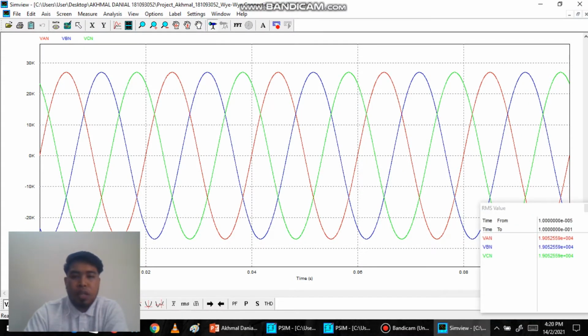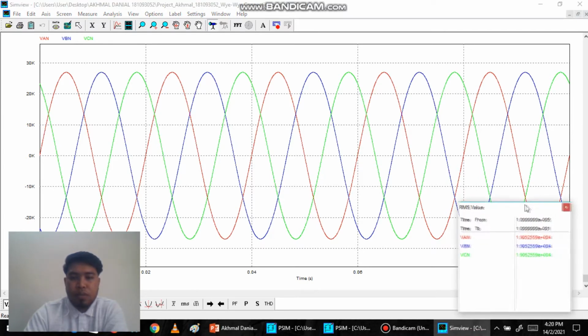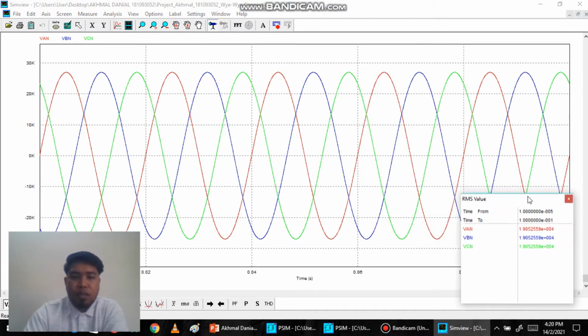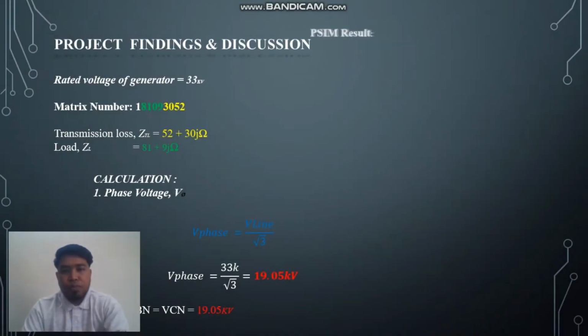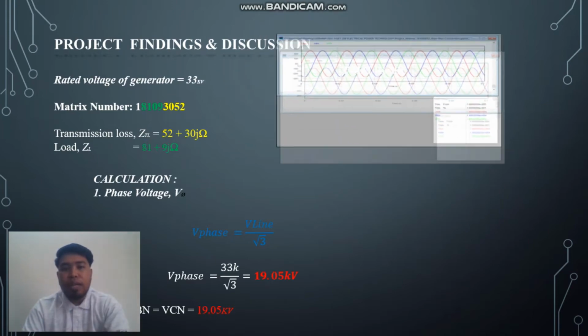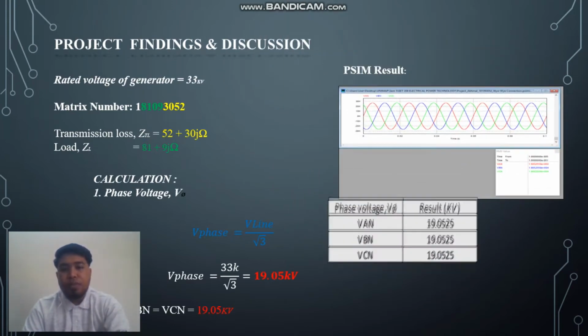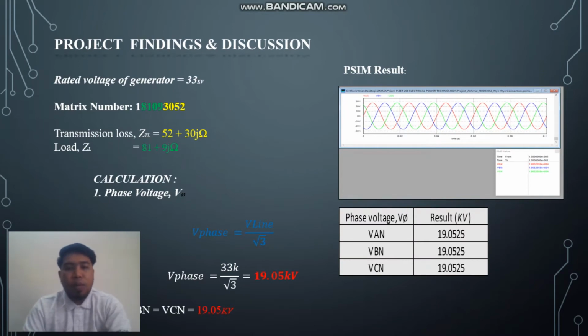Okay, I click the RMS. This is the value of the RMS. Compared to the PSIM result, the result is very similar to my calculation result. For the PSIM result, I get 19.0525 kV.